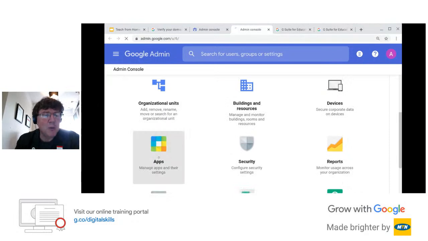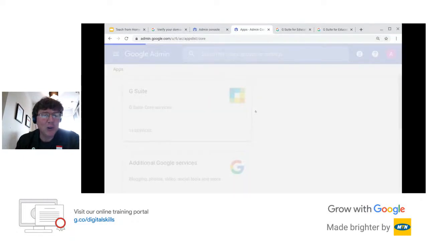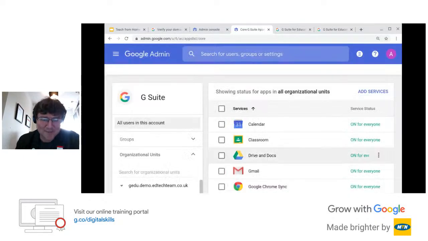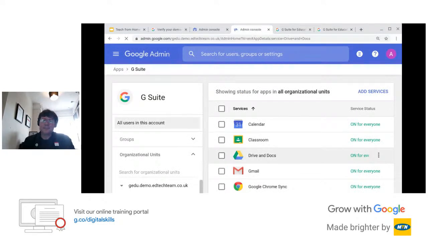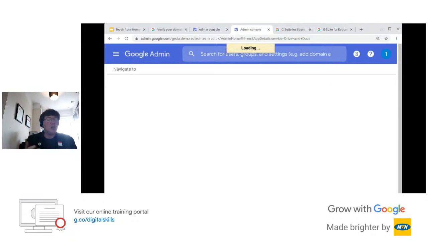And I'm coming back through to apps. And I'm coming back into core services. And we were talking about Google Drive. So in Google Drive, when we're talking about setting this up for use in a school, we can choose if our different apps are going to be turned on or off. And we can choose if our documents are going to be viewed externally.